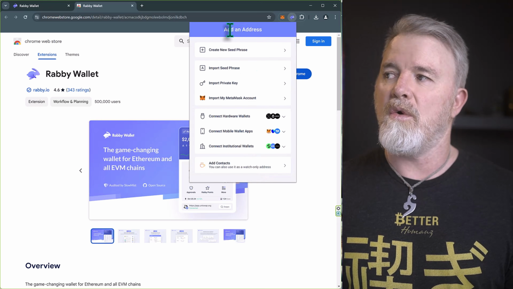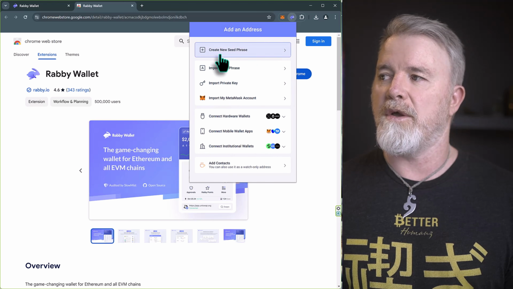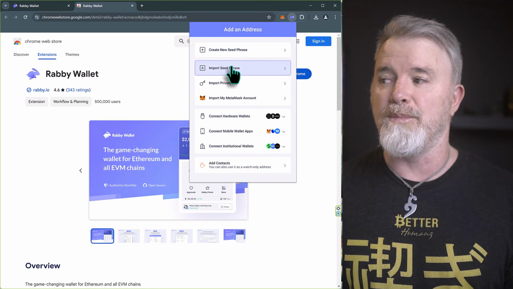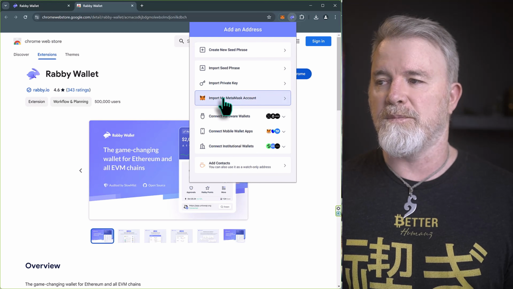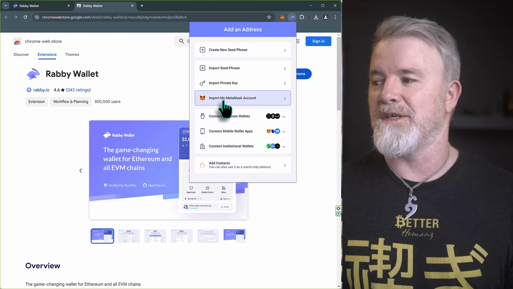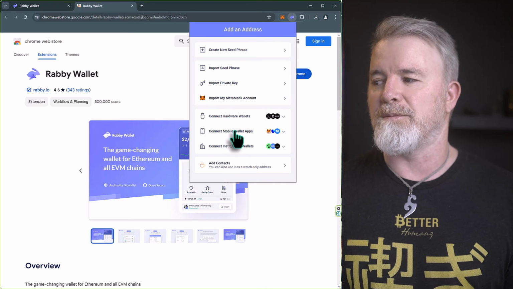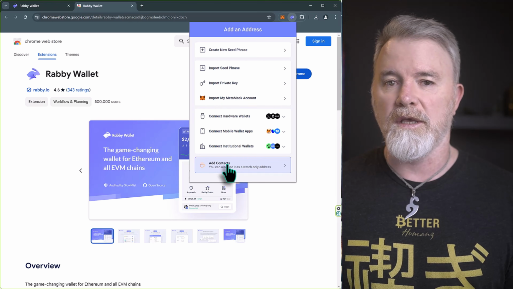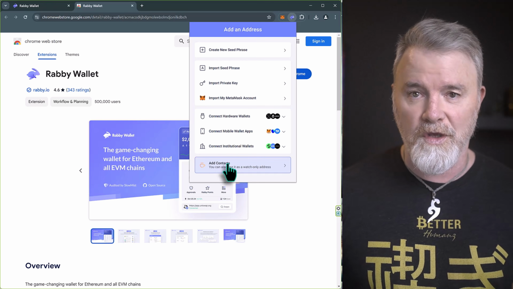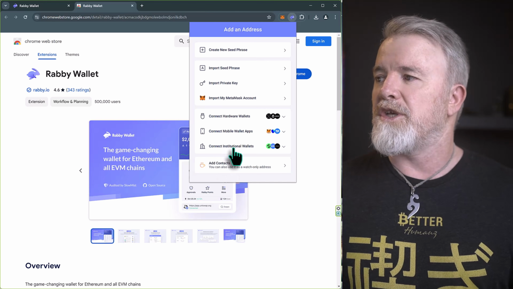Now you'll see all the options here. Okay, you'll notice that we've got create new seed phrase, import seed phrase, import private key. That is actually the same as importing. You're just importing your MetaMask seed phrase. And then we've got hardware wallets, connect mobile apps, institutional wallets, and also you've got the watch only, okay, which you can use for your hidden portfolio if you know my security protocol. So you've got all these options.